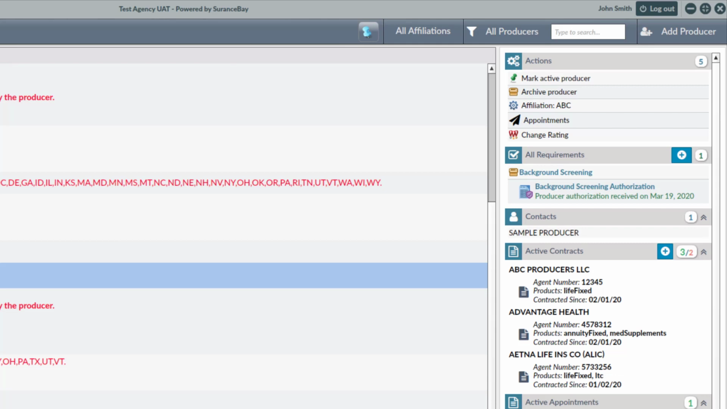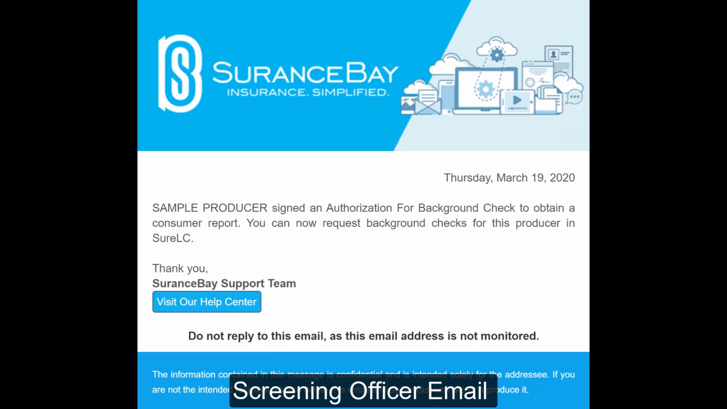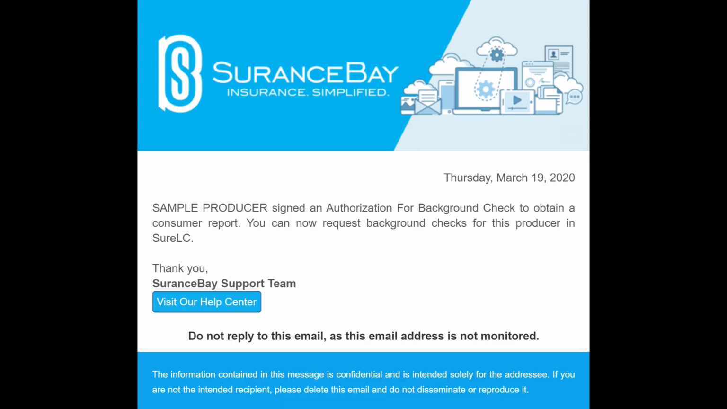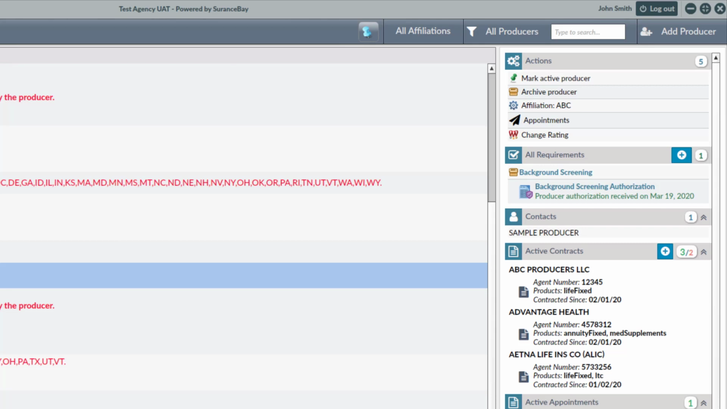Looking at the screening authorization status, the request is now approved. Now that the authorization is approved, the agency worker who submitted the request will receive an email notification stating that they can now move forward with the background check. Now we can request a credit or criminal background check for the producer.